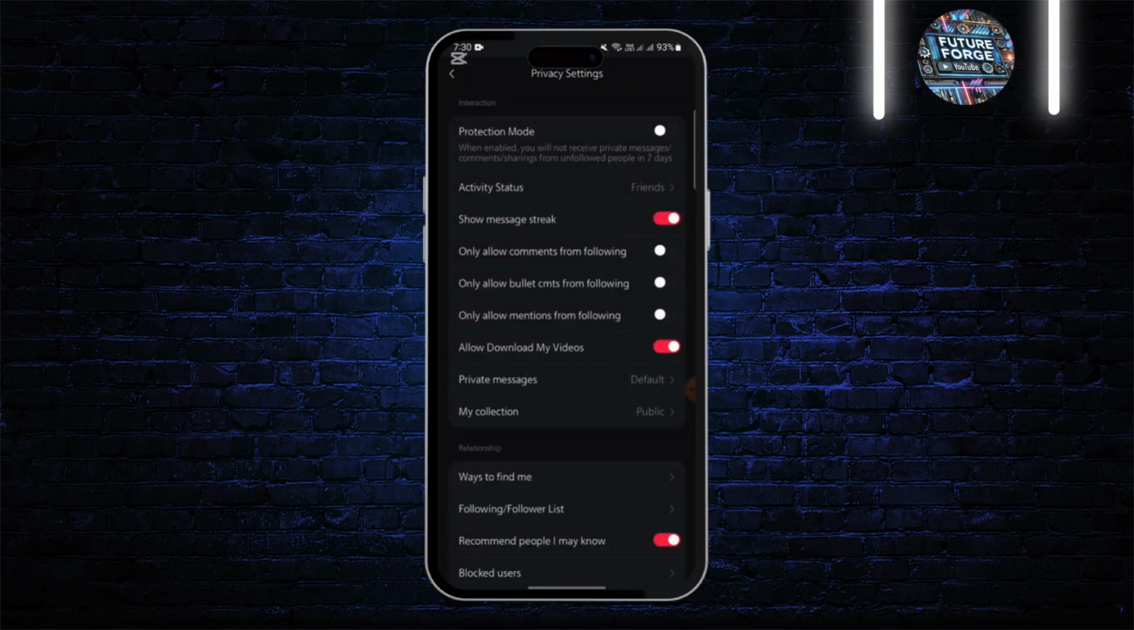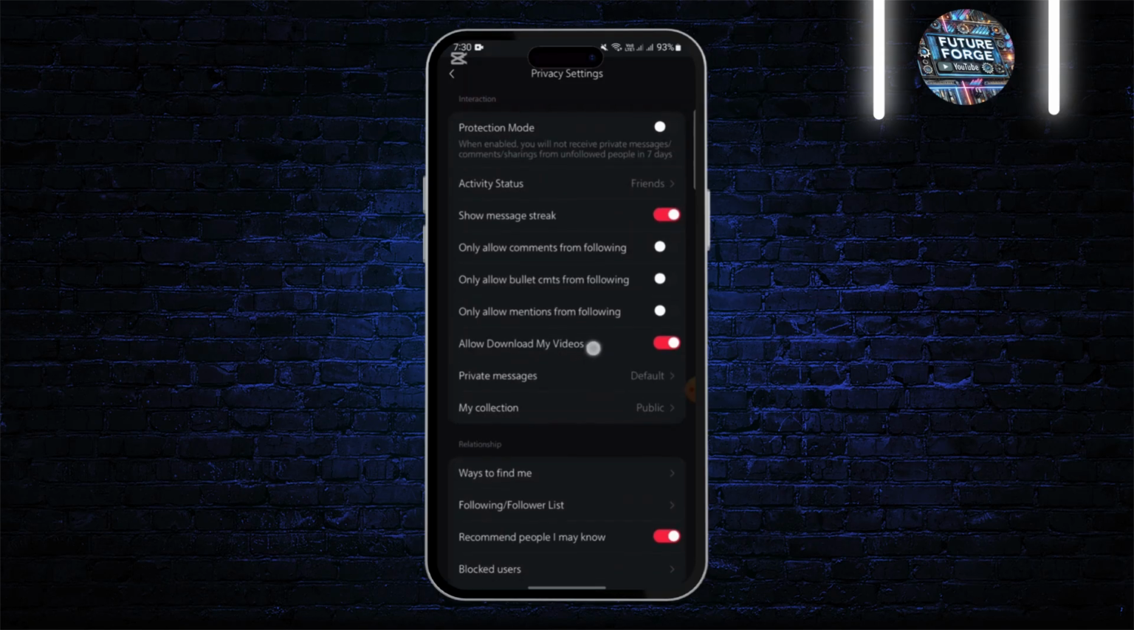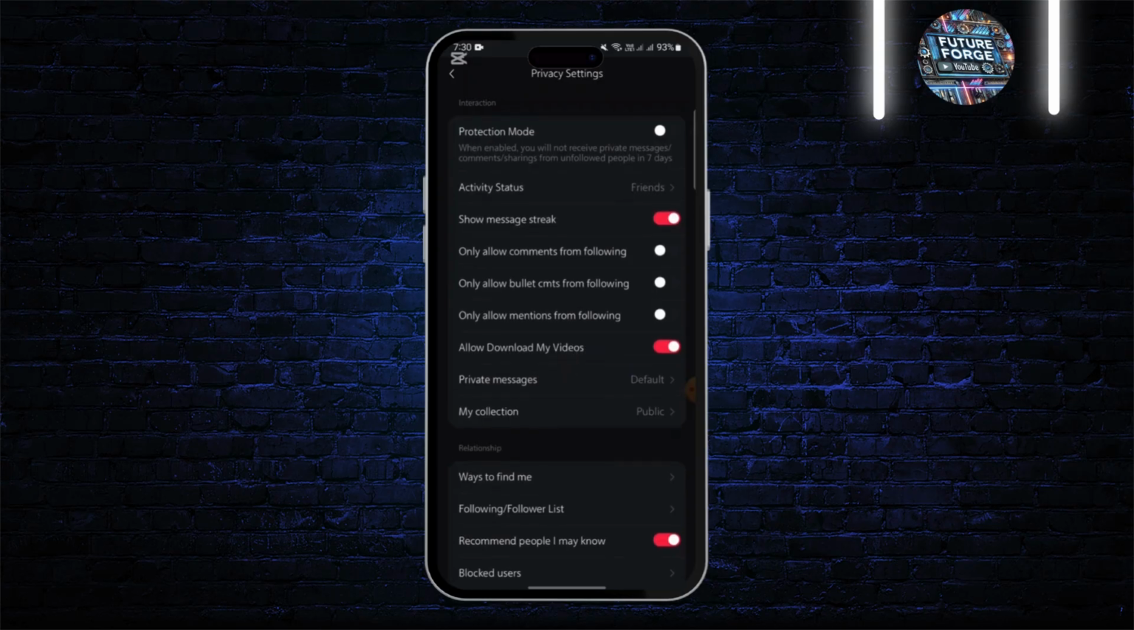And after you reach here, you can easily find this option called allow download my videos, which is right here. So here you can see a toggle option. So if you want other people to download your videos, the permission, you can go ahead and enable this option. But if you don't want other people to download your videos that you posted, you can go ahead and disable this option, and other people won't be able to download your videos.